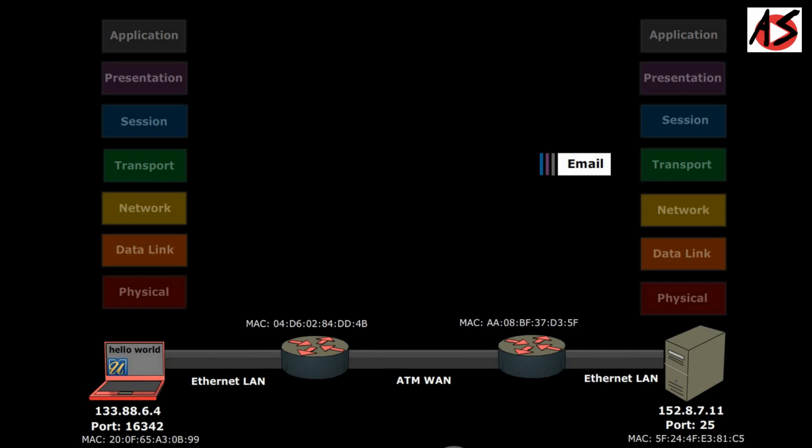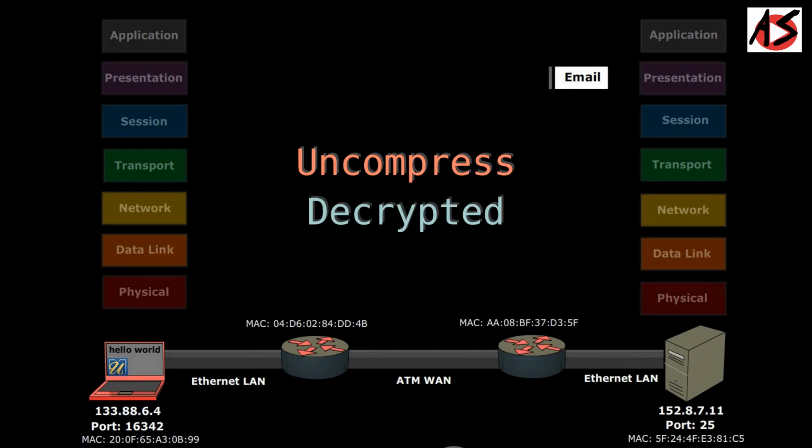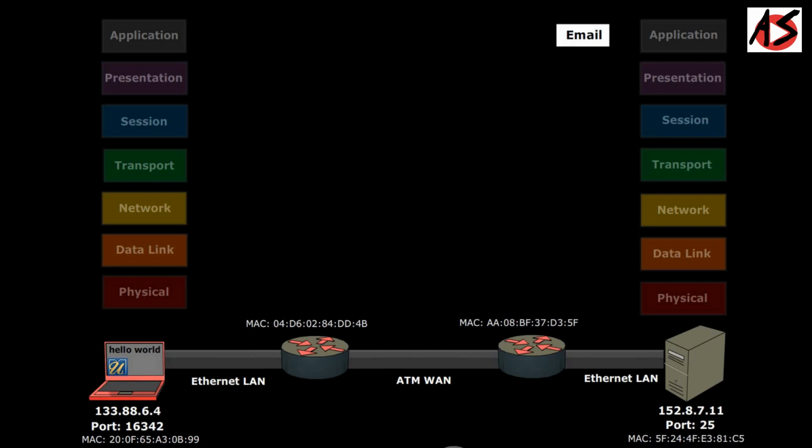Now, the receiver uses the session information to determine which communication stream this data belongs to. Moving ahead in the presentation layer, according to the header, data can be uncompressed, decrypted, or interpreted and sent to the application layer. At the application layer, the receiver application reads the SMTP commands sent by the sender, and you will get your email message at the receiver. That's hello world.